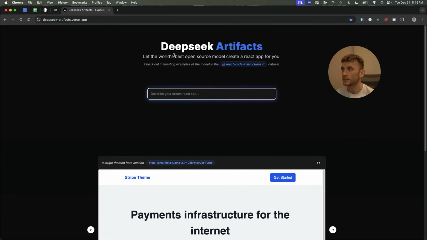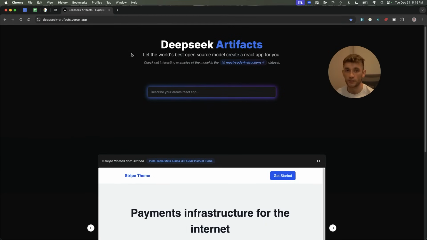Today, we're going to be testing out DeepSeek artifacts, which is based on DeepSeek version 3, as far as I know. Basically, what we're using is a free artifact creator to code, to create content, to create websites, to create apps in literally seconds. I've tested it out today, and it is absolutely mind-blowing. So let's get straight into it.